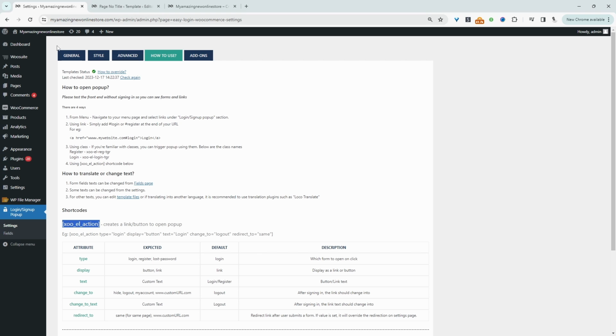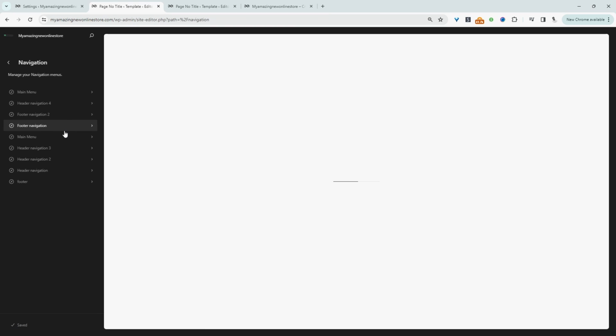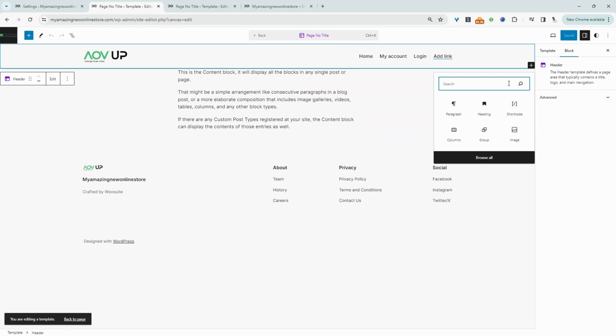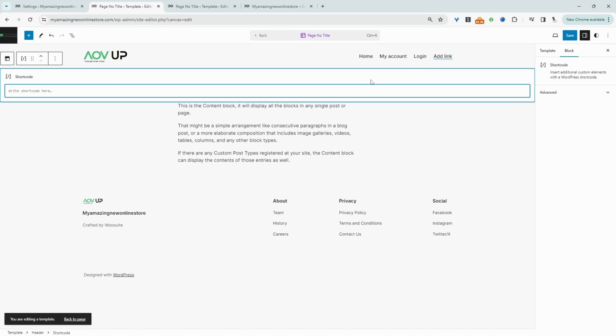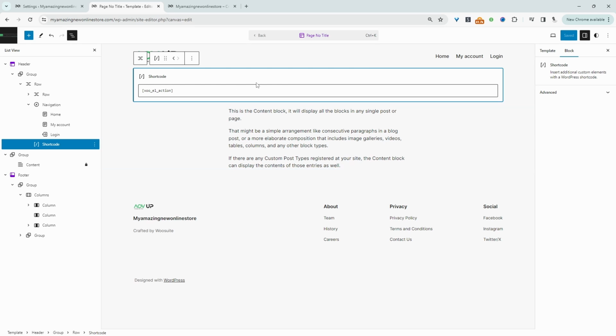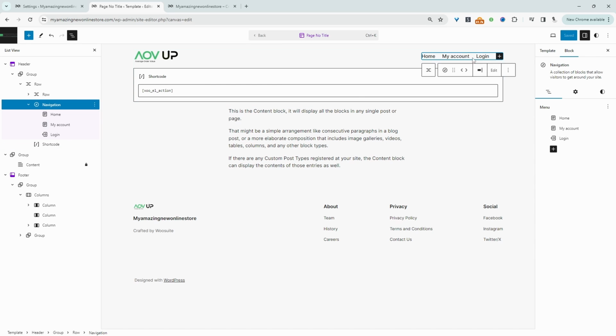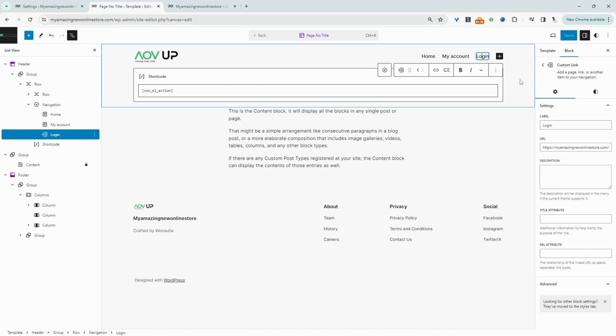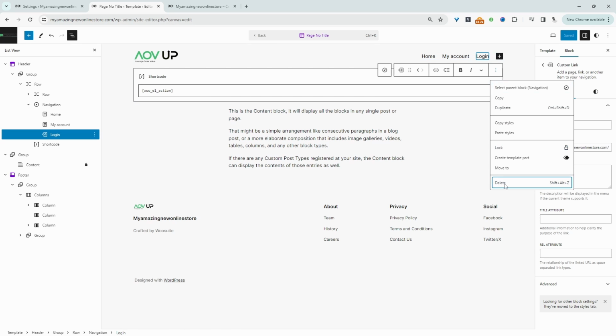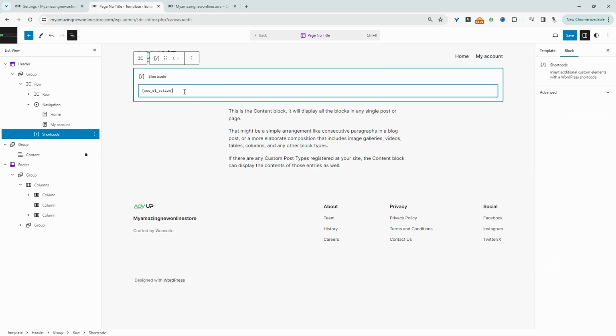So I'm going to edit my website. So let's go to editor. Then we'll go to navigation. All right, and then I'll just add a shortcode widget, and then I'll paste in my shortcode here. All right, so that looks fine. So we've added our shortcode widget here, and now I can just remove this existing login menu, which I created earlier.